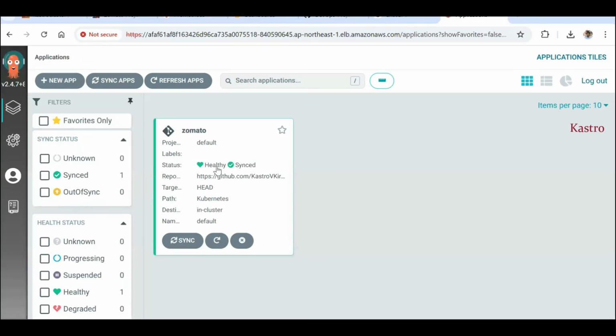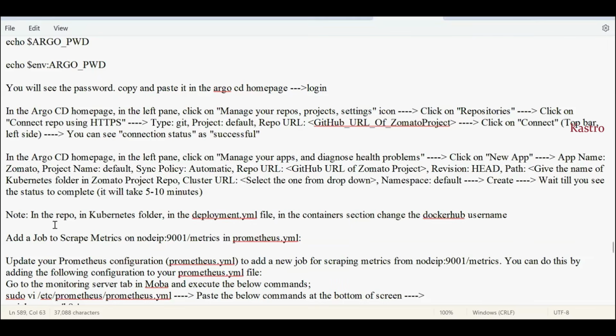Now you can see the status is healthy. So there is no problem with the application, and the application has been successfully created here. Once that is done, add a job to scrape metrics on node IP 9001/metrics in the prometheus.yml file. So this is also something that we have to do.